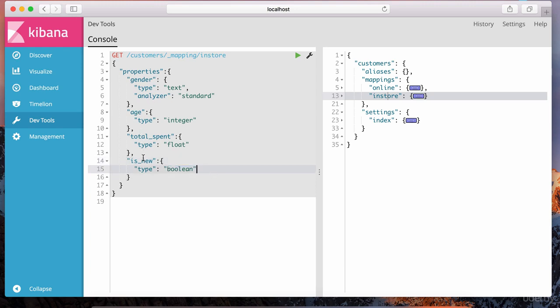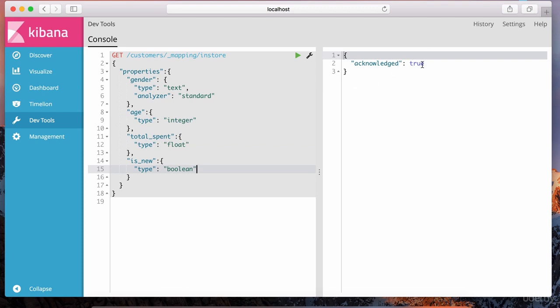We've got age, total spent, is new, and gender up here. For gender, it's a text field, so we have to define an analyzer. For these, we don't need an analyzer because these are either numeric or it's a true or false, yes, no kind of field. So there's no analyzer needed there. So let's hit play. And there you go, acknowledged is true.